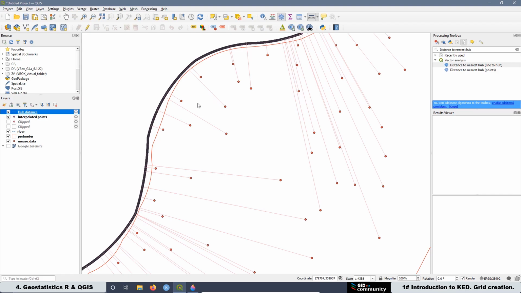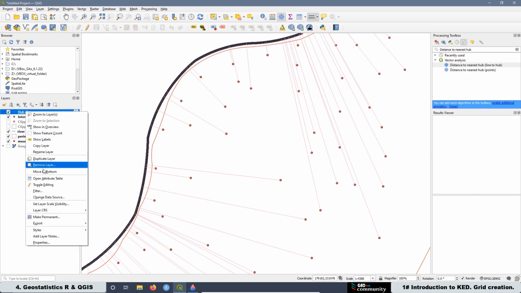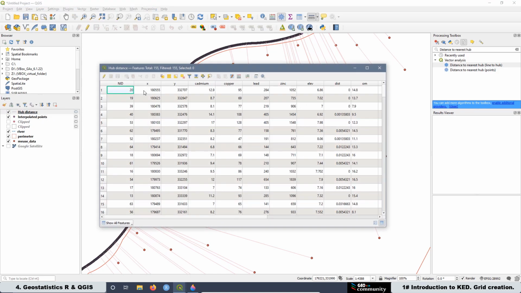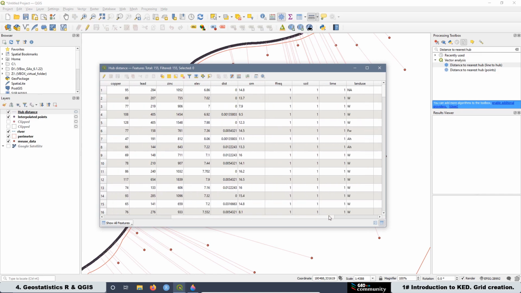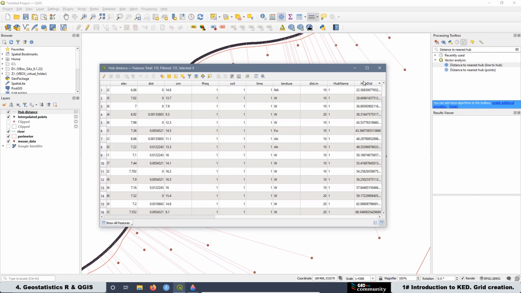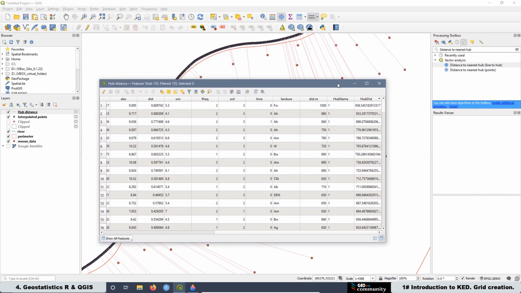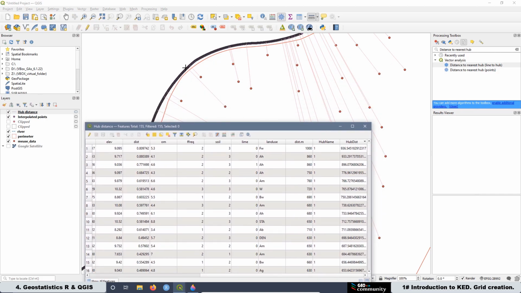Now, what we want is to export this data that we created to our data set, okay? If we open the attribute table of this new layer, you are going to see that we have all the parameters that we have in our data set, plus a new field that is that distance. The distance that we calculated from the sample to the river is this distance over here. And we want this distance to be added to our data set.